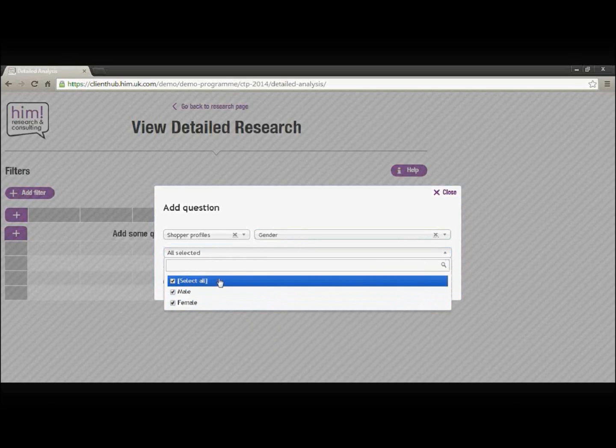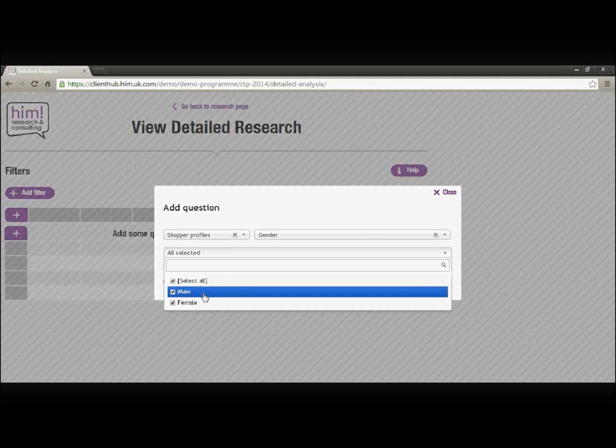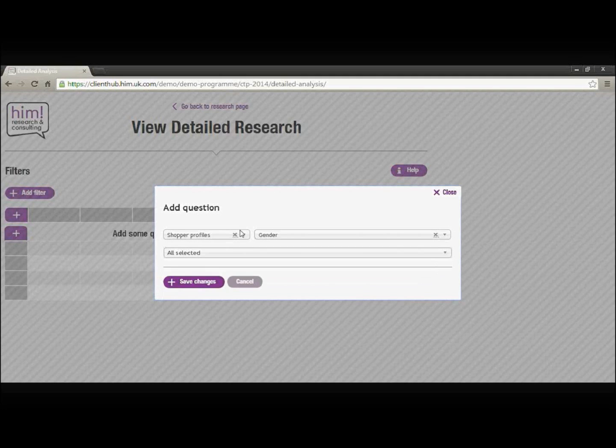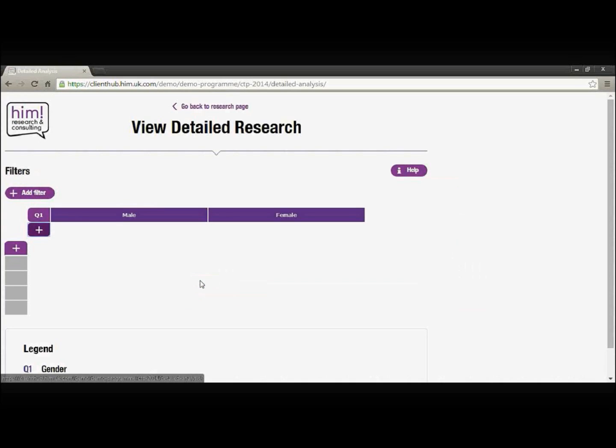Obviously this is a fairly simple set of selections with only 2 responses. If this was a question with 100 responses, this does enable you to take out some of that information that you don't necessarily want to be viewing. So in this example, I'll select both and we'll save those changes.